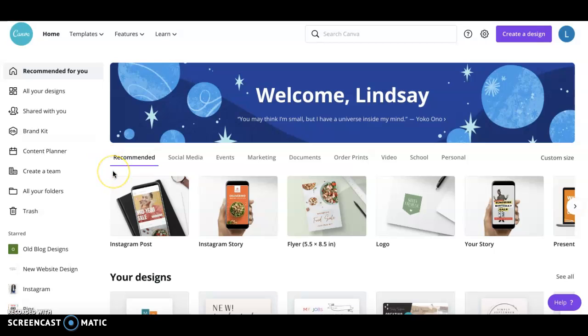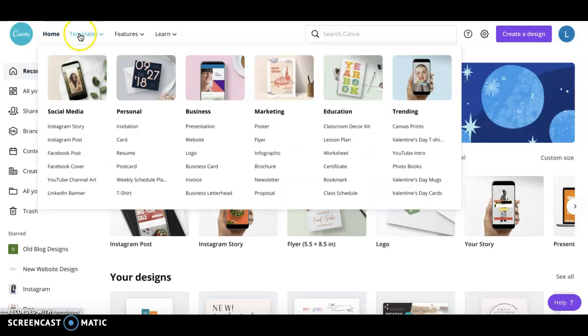So I'm going to start off just by going to Canva, and I'm using Canva Pro for this. I'm on the main homepage, as you can see here, and you can simply click under templates, and then you'll see all the different categories. I'm going to go to business and logo.